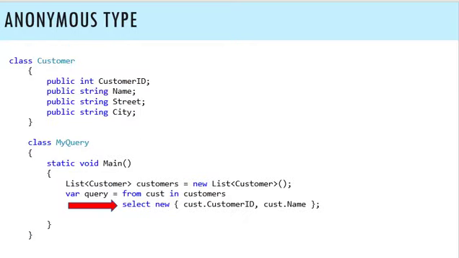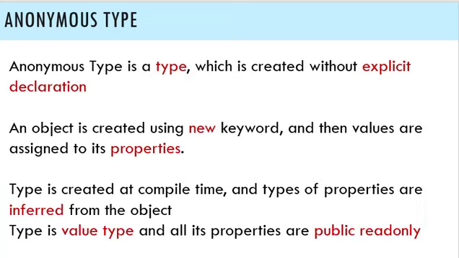If you see the Customer class, it has 4 properties. But the LINQ query is returning only 2 properties. In this case, C# is creating a new class in the background with only 2 attributes. And then it creates objects of this class, assigns values from the cust object to the new object, and returns a collection of its objects. This newly created class is known as anonymous type. So anonymous type is another important feature in C#, which is widely used in LINQ queries.